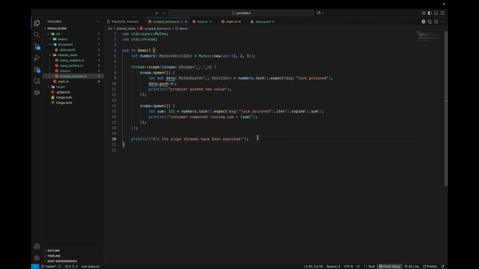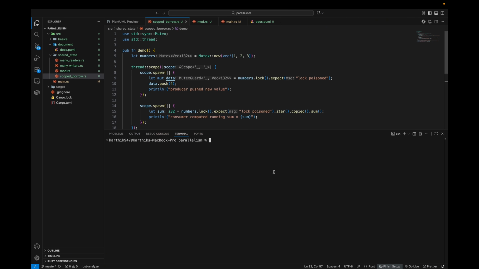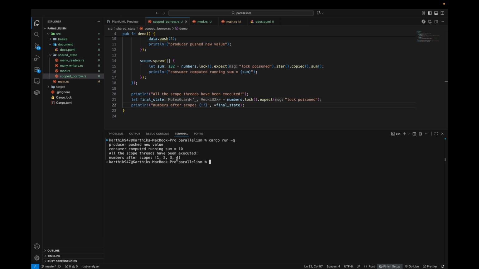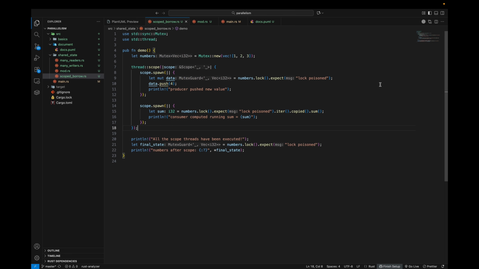You might be thinking, can we access a lock in the main thread? Yes, we can. Let's demonstrate that. So finally, I'm just going to have a final state variable where I'm going to acquire the lock and print that. Let's see if that works. Awesome. You can see the numbers after scope with the new vector. So yeah, you can acquire the lock in the main thread.